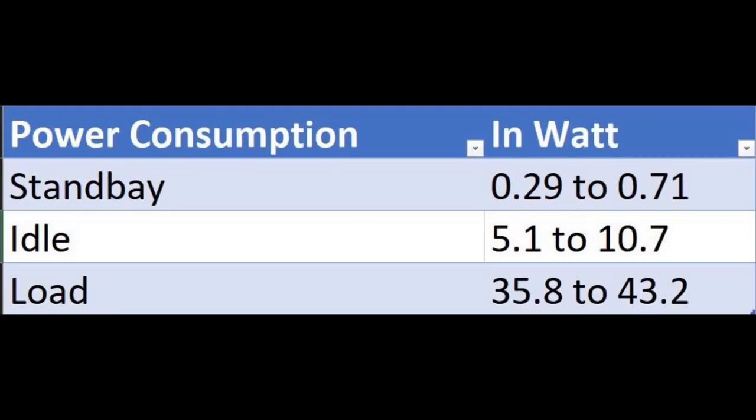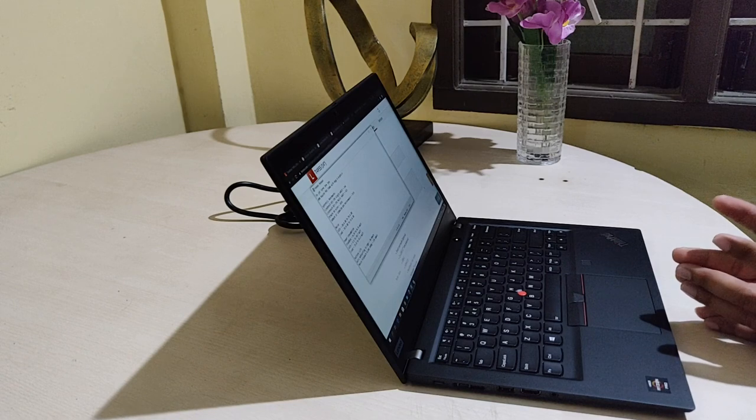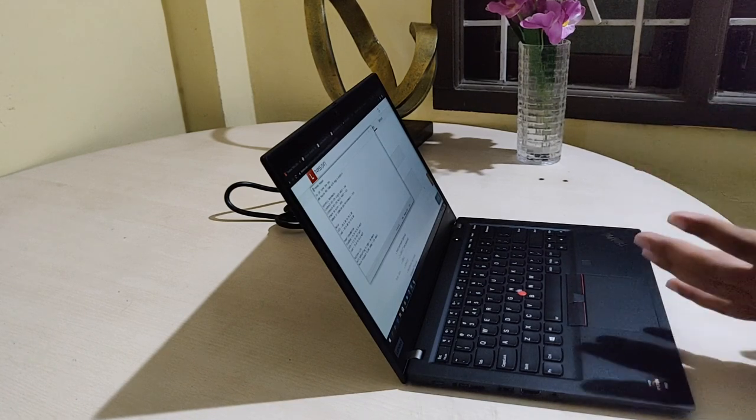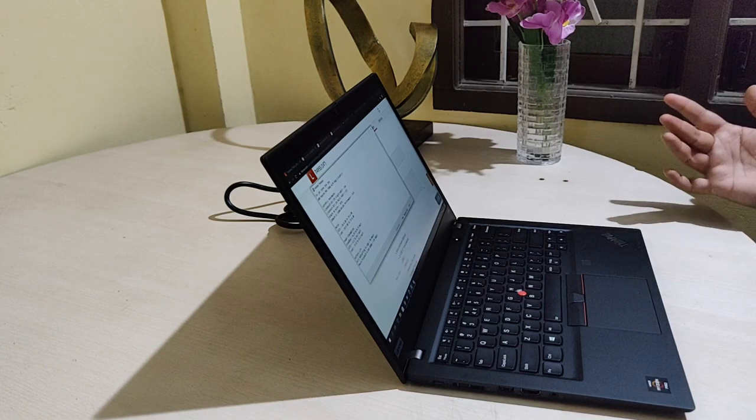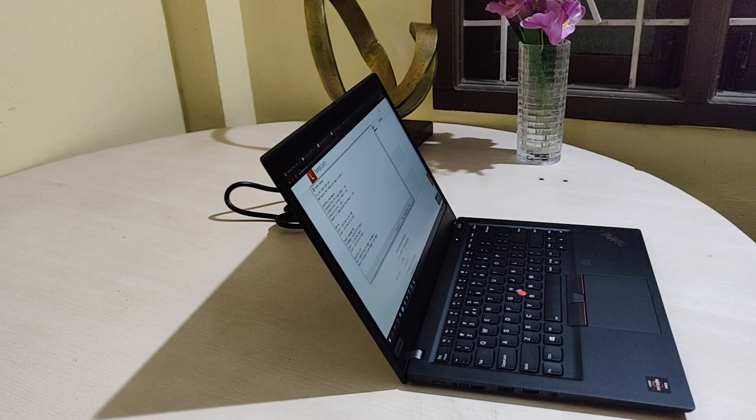About the power consumption, in standby, it consumes around 0.29 to 0.71 watts. In normal idle condition, 5.1 to 10.7 watts. And during load, it takes 35 to 43 watts, which is quite reasonable for this processor. This is a 12 nanometer processor, and the average is a 15 TDP processor. It doesn't go beyond 45 or say 50 like an Intel H processor. So it stays within limit, and hence the battery life.